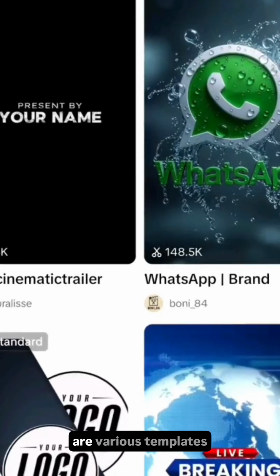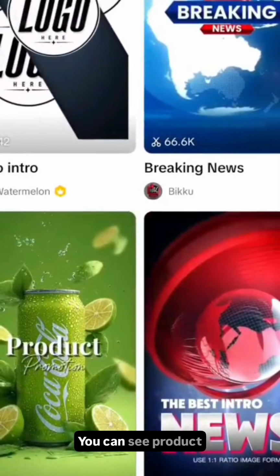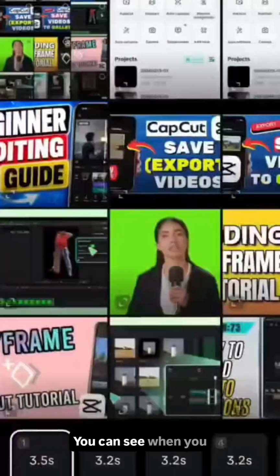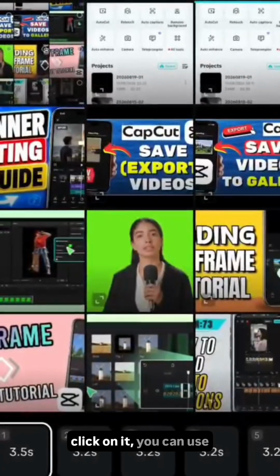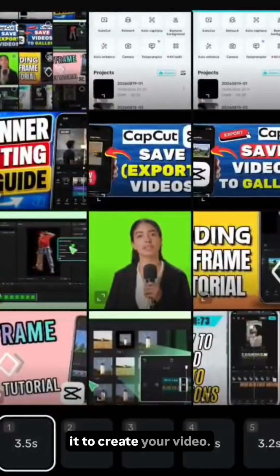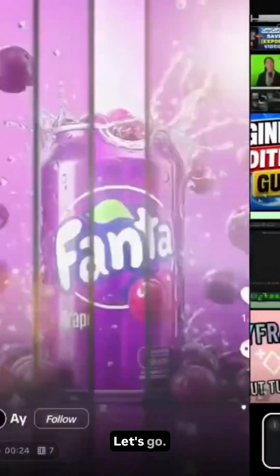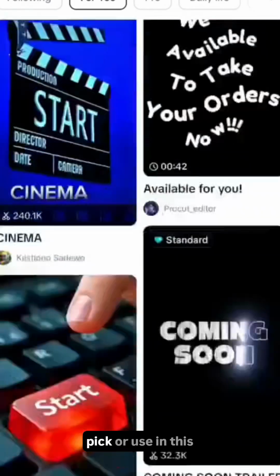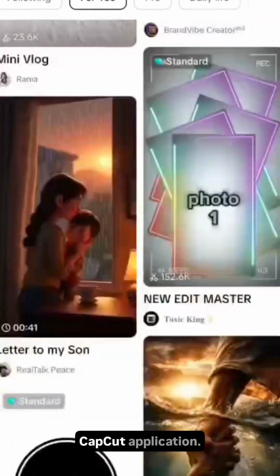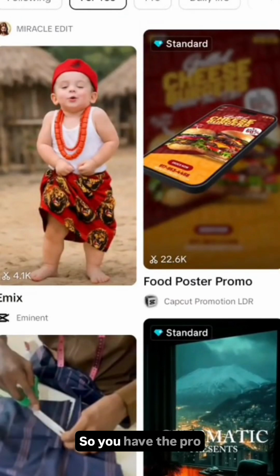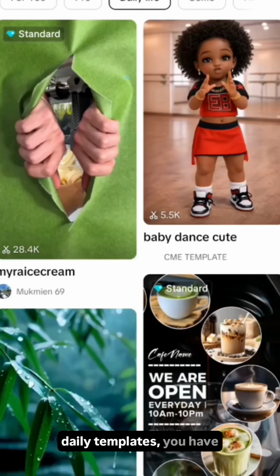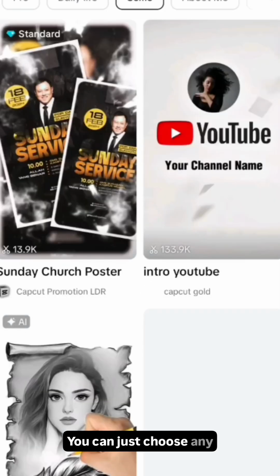As you can see, there are various templates here. You can see the product template. When you click on it, you can use it to create your video. So that is the template for you. There are so many templates that you can pick or use in this CapCut application. You have the Pro template, the daily template, the style template. You can just choose any one you want.